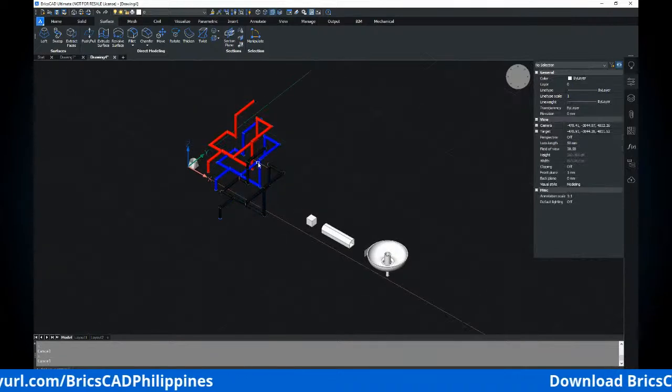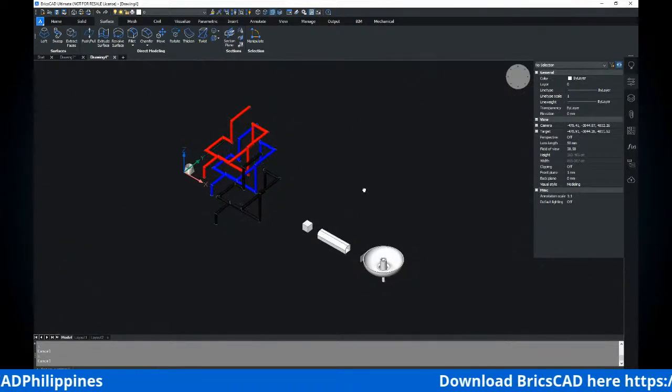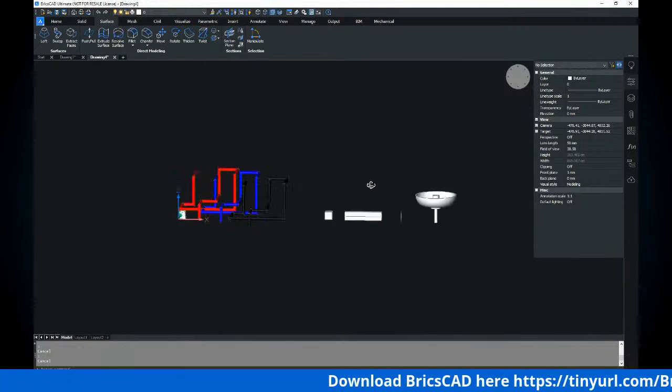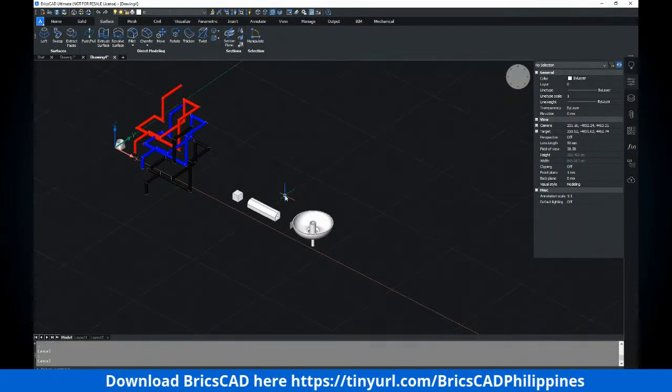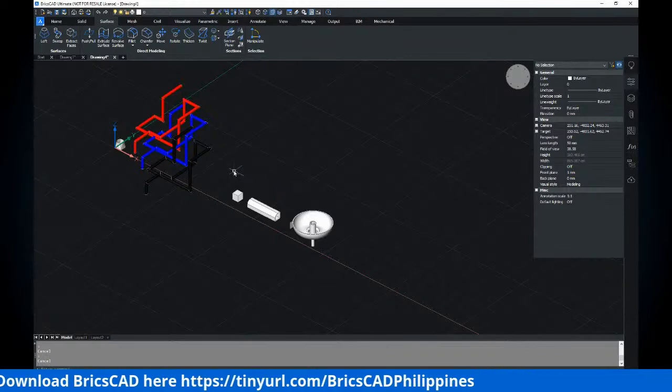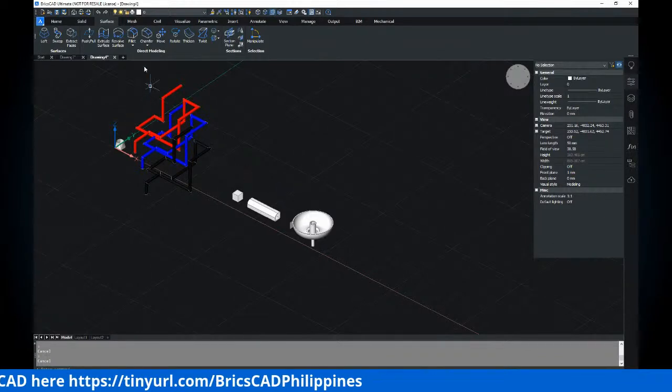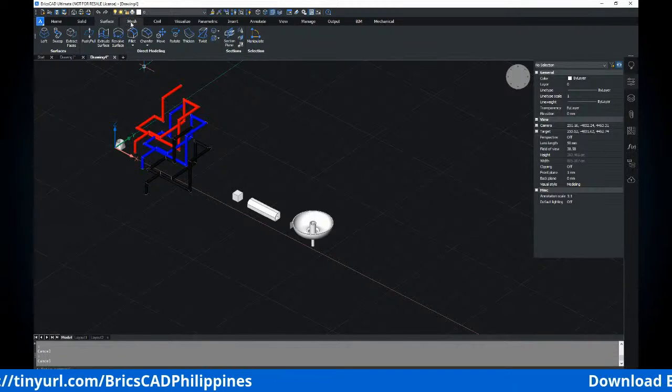So far, that's all for our surface modeling. That is for our surface modeling. Then we are going to have our mesh model here.